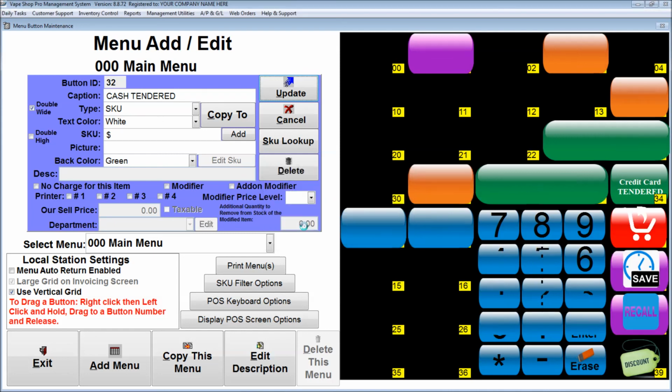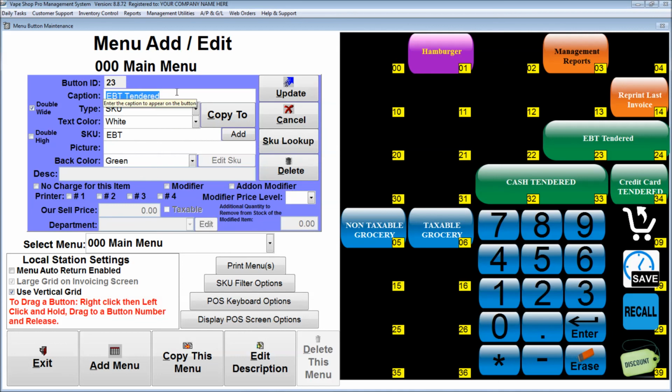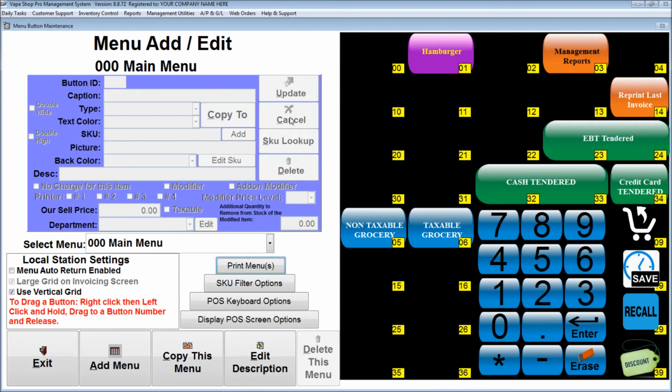I'm going to say yes, go ahead and update that button, and now I can see here's the caption EBT tendered. The type is SKU, text color is white, the SKU is EBT, background color is green, and this is also a double wide button. Since I'm not making any changes, I can either update or cancel. There's no changes to be made there. I just wanted to review these few new features that are available in the latest edition of the point of sale management system.